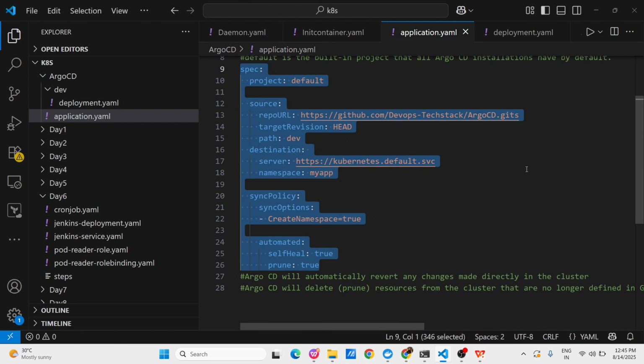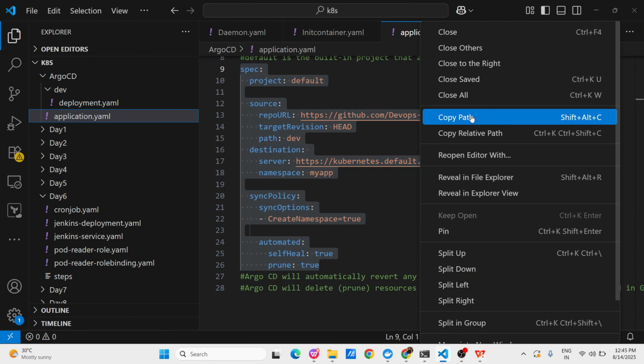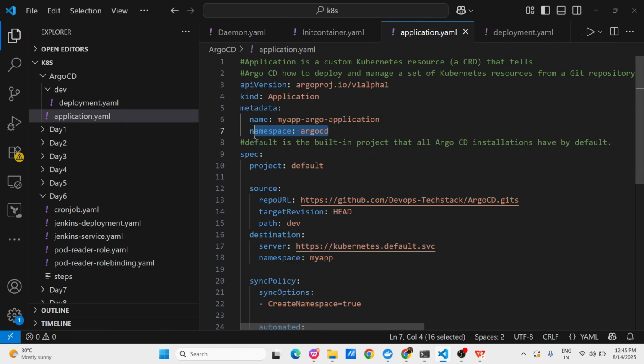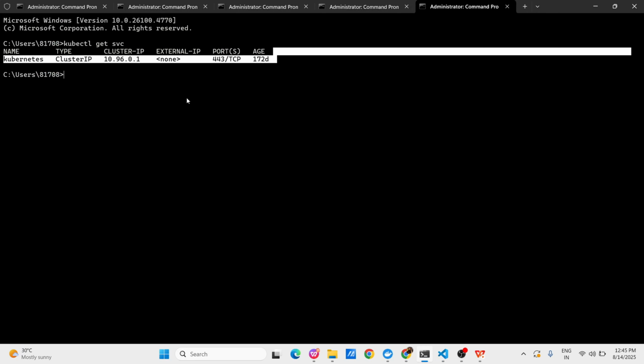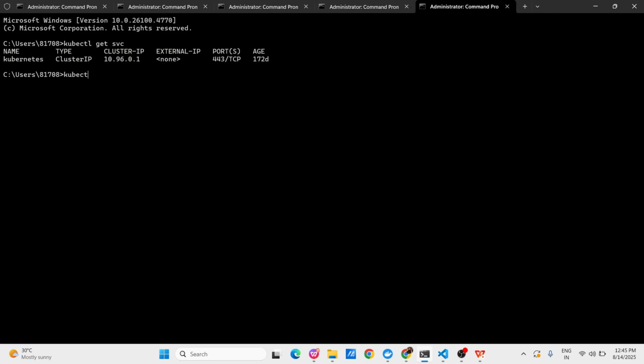So this is a simple application.yaml file which is connecting to your Kubernetes cluster where you are going to deploy the application, and is also connecting to the GitHub repository which it needs to track. Just apply this YAML file. Since we have already mentioned the namespace is argocd where it is going to be created, you don't need to do anything. You just have to apply this file. kubectl apply -f, done.